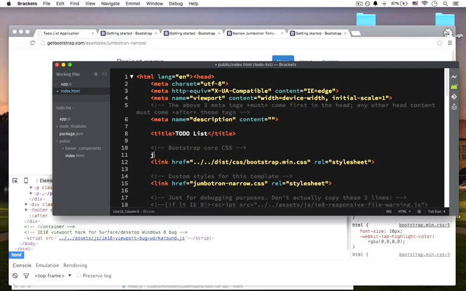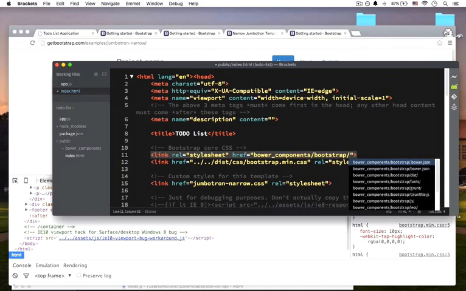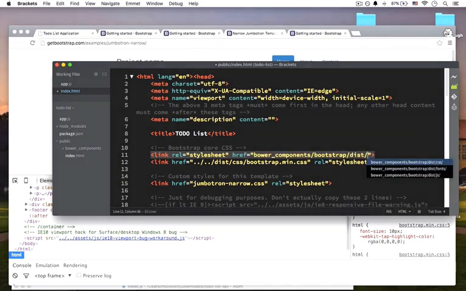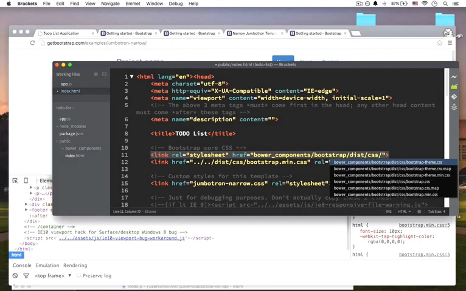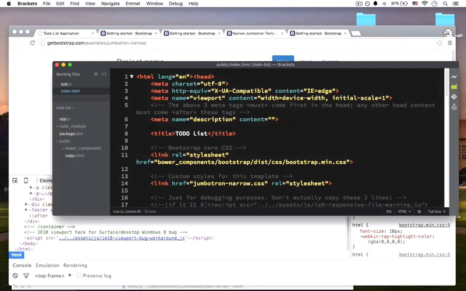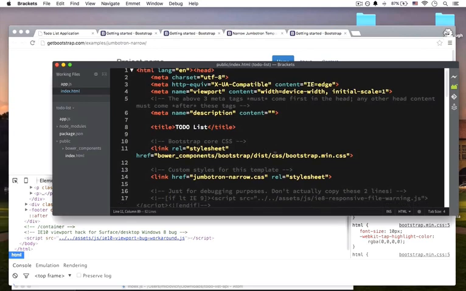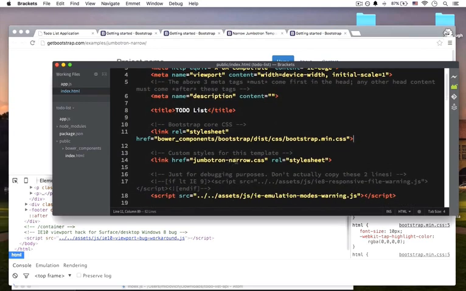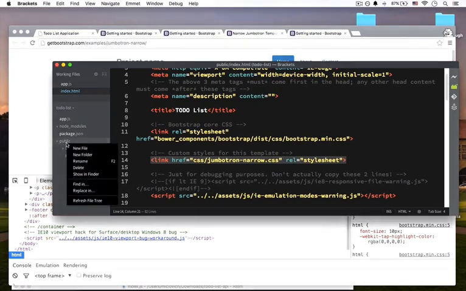Style sheets, we'll have to repeat that. Bar, Bootstrap, distribution, CSS, and this Bootstrap main. We can also get rid of that other one. Okay. One small thing we didn't get was some custom styles for the template, the Jumbotron narrow, and whatever. For that, we shall create another special folder called CSS that we are going to put here.